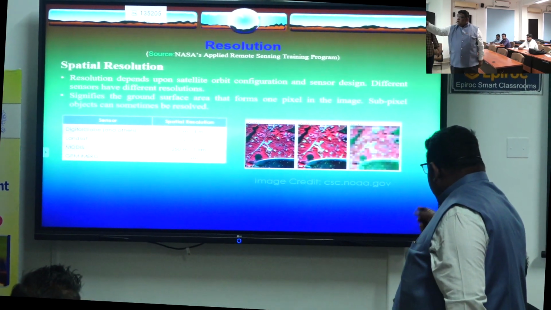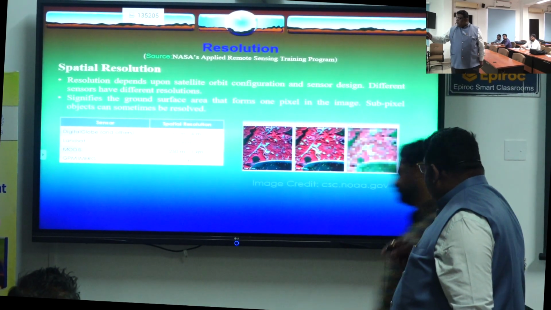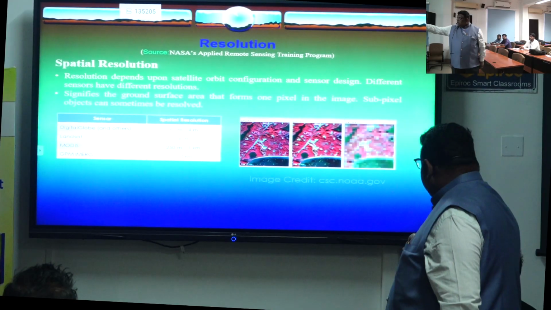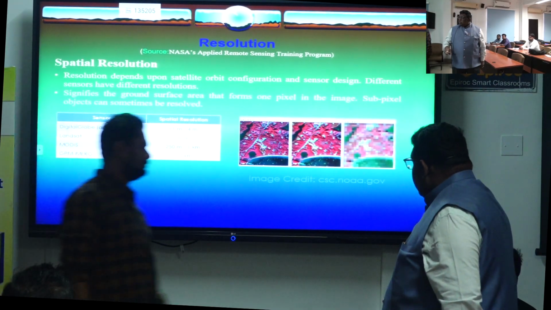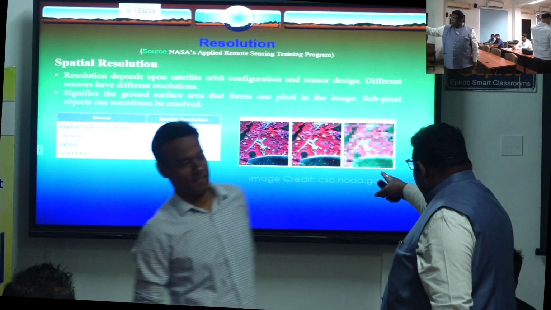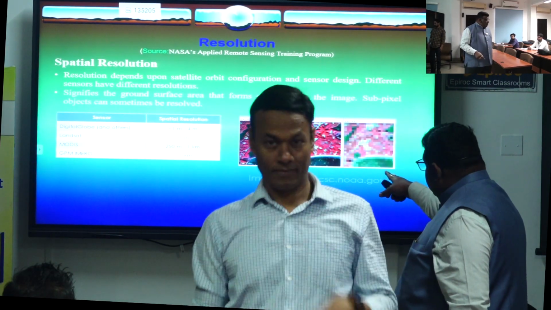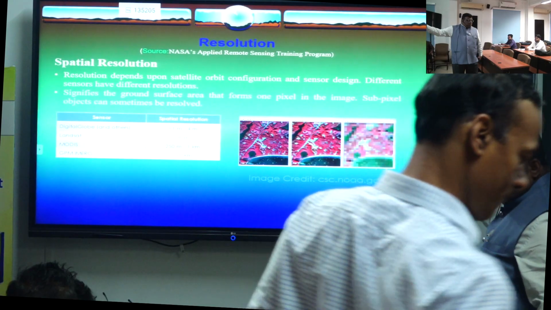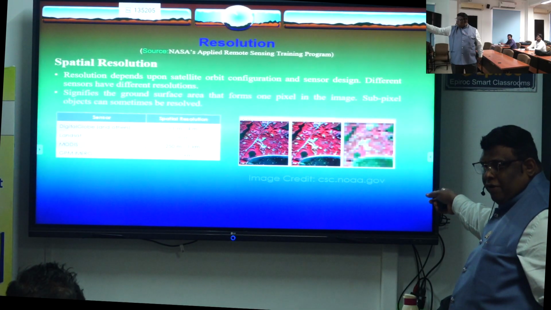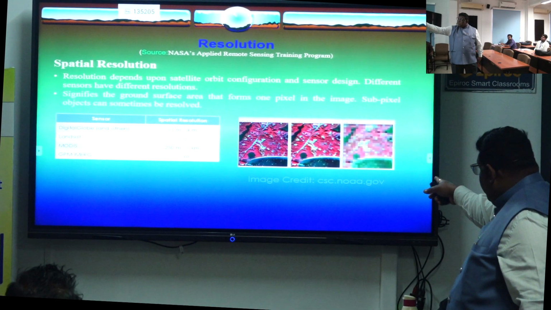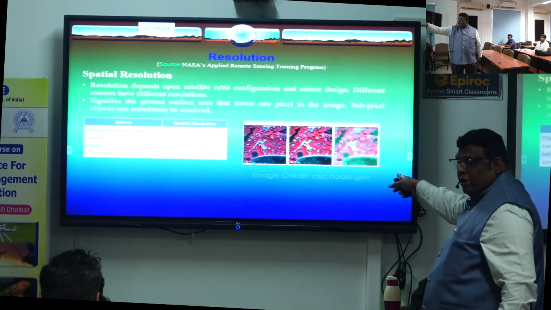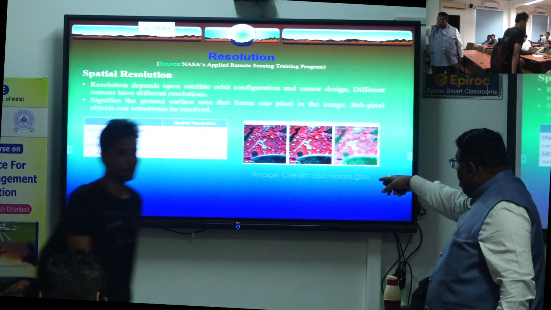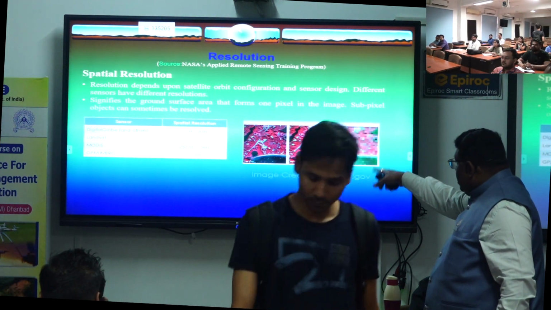Here you can see there are three things. All three are of the same area, but what you can see is that in the last one you are not able to identify the objects, whereas the middle is better, and the first is still better. And different satellites have different sensors. So these are all sensor names.